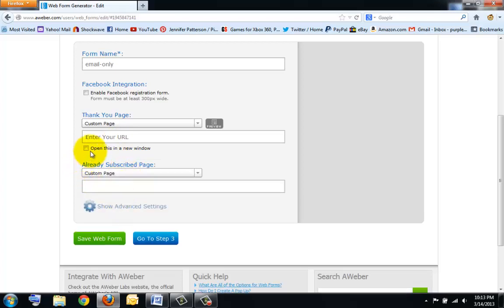Now, if you want it to open up in a new window or not is completely up to you. So if you want it to keep the original capture page open and open this thank you page in a new window, you want to click that checkbox. If you don't care, you can leave it unchecked. Either way, that's totally up to you.